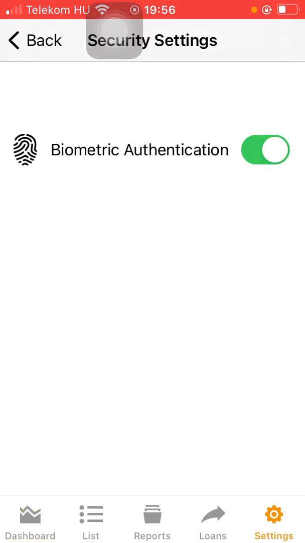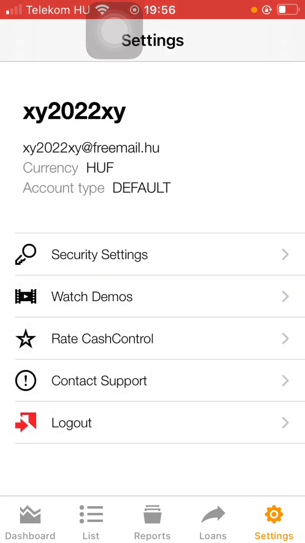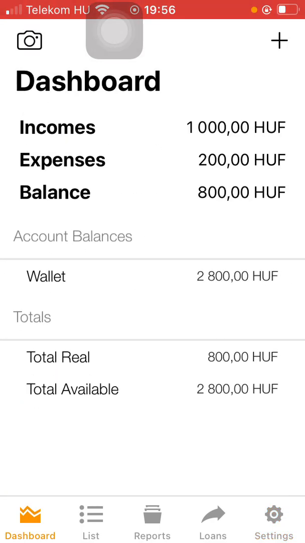If you want to turn it off, just simply go back to this section and tap on the same button so it will be turned off. That's pretty much it for this video, guys.